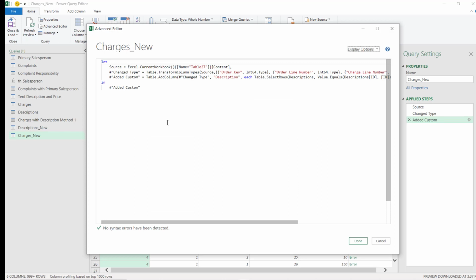The first two lines are fine. That's the source, and it's the automated change type step. The problem comes in my added custom step, and the problem is with this word each. I'm trying to use each not only to refer to each row of my charges table, but within that, I'm also referring to each row of my descriptions table, because I've got to go and read the descriptions table and find the row that corresponds to the right ID. I can't do that. Power Query needs to know which thing I'm talking about.